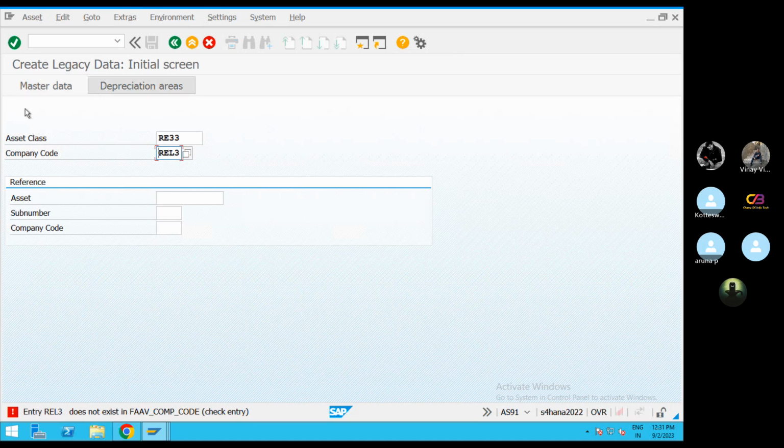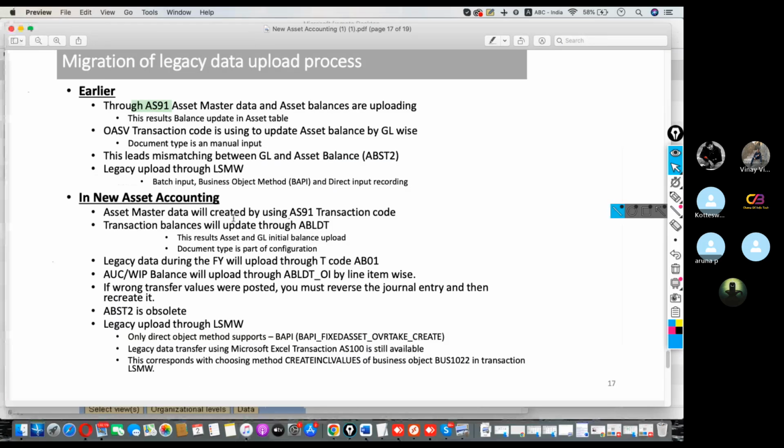See, we can create a legacy asset by using AS91. Then this T code is used to update asset balances GL wise. This leads to mismatching in ABST2, which we need to execute finally. This is where the reconciliation issues will happen.